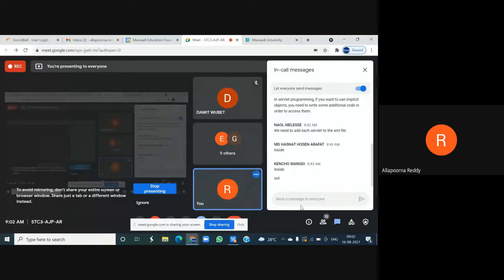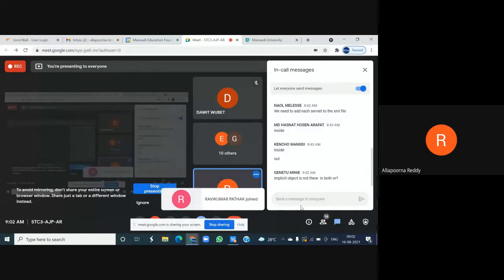Yes. Why are we moving to JSP? Do you have clarity now? Implicit objects are not there in both. No. Implicit objects are there in your JSP as a default.